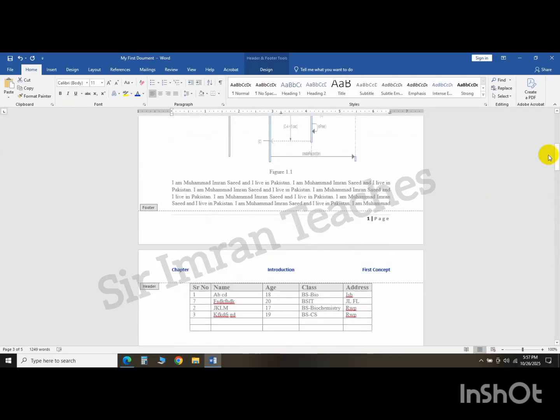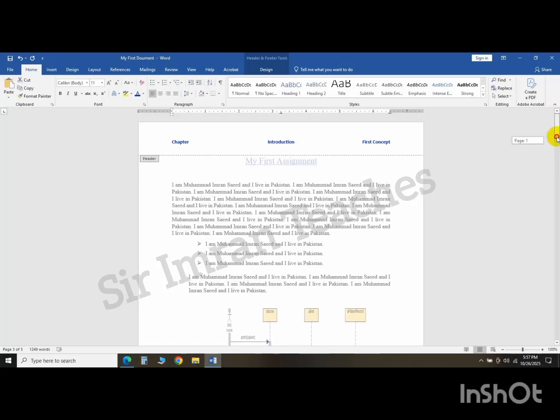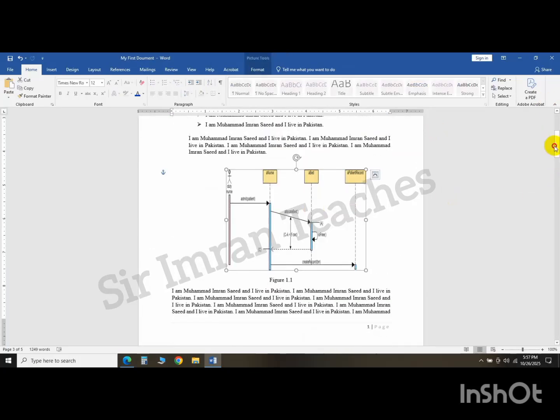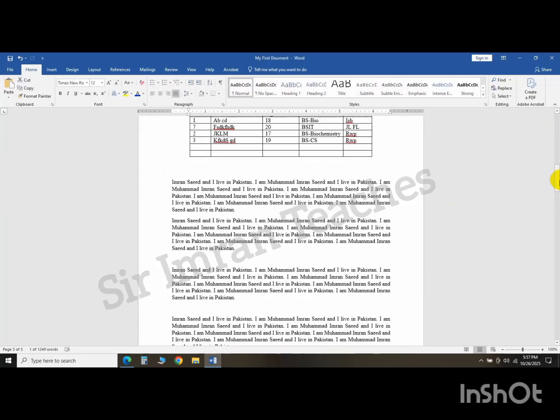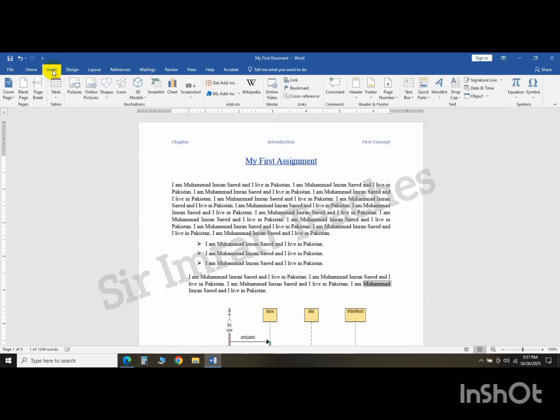So now my document has got the headers and the footers and page numbers and images, tables, right? So in this way we have learned how we can insert different kinds of objects into a document, right? So now we should go for the design and layout, but before that, now our document is of 2 or 3 pages.